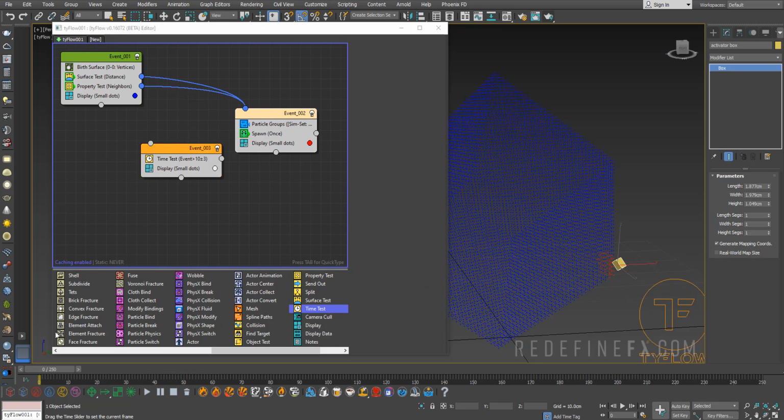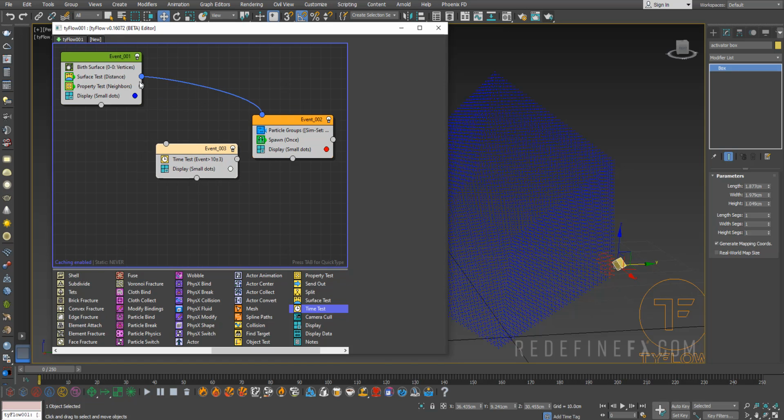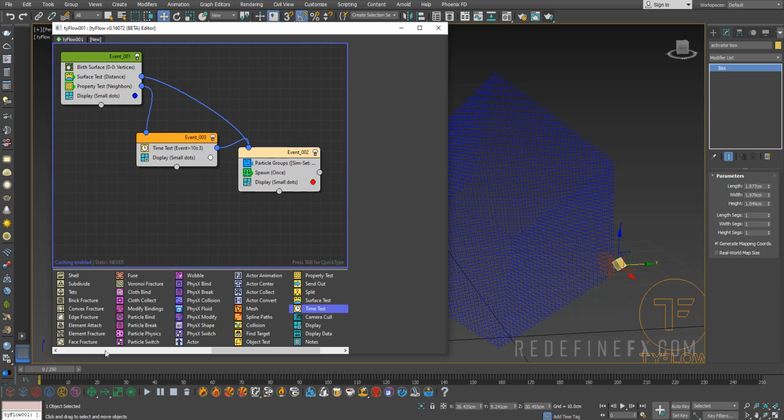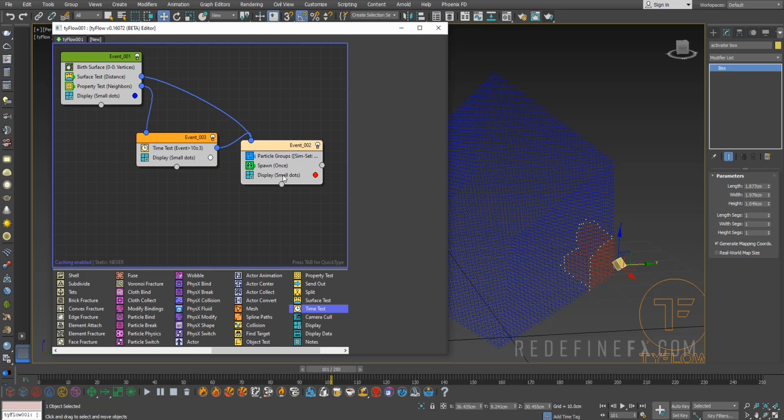Let's put it in here. And let's disconnect the property test, just delete connection, and link the property test to the time test, and then link the time test to this event. So really all we're doing is just telling some of these particles to get sent to this red event sooner and some later, so you get some randomization.